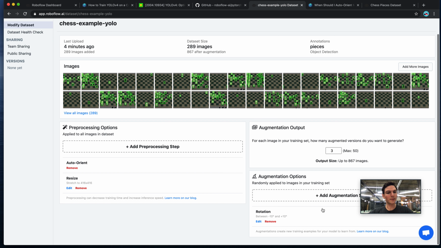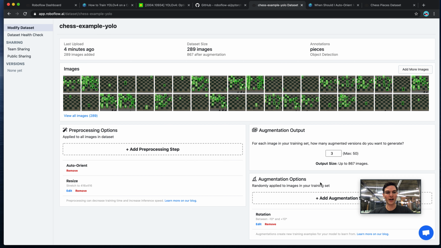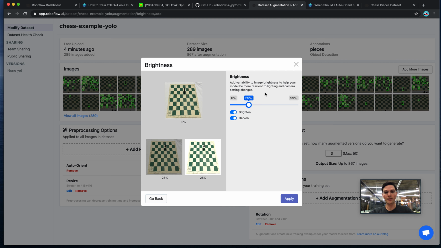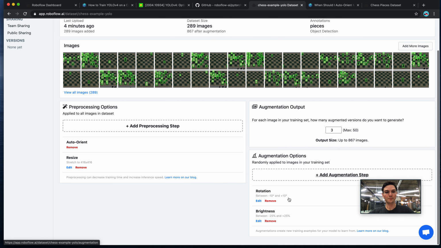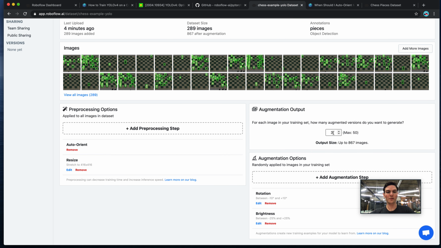There's a series of other augmentation steps that Roboflow allows me to provide, but for the sake of my example, I'm just going to do random rotation, and we'll say an increase and decrease of 25% brightness. Now, the last thing I'll note here is that Roboflow allows me to generate additional training data.